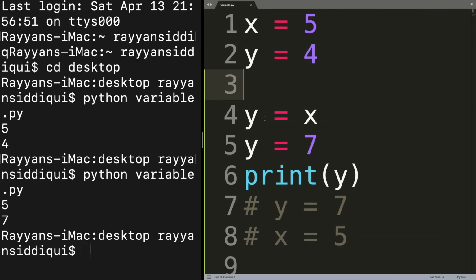So in this video, we'll look into variables in a lot more detail than we did in the previous video. If you haven't already, please check out the whole series in order, like from part 1, 2, 3, 4, 5, and so on and so forth.